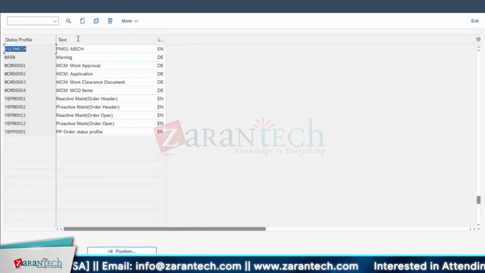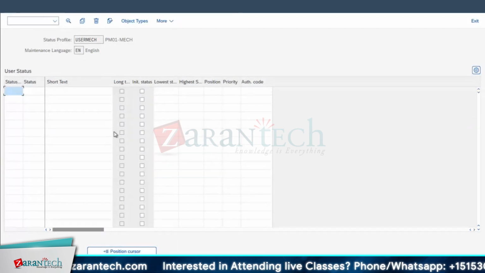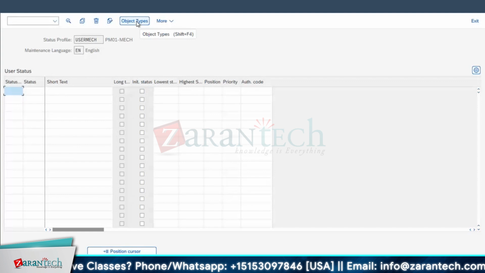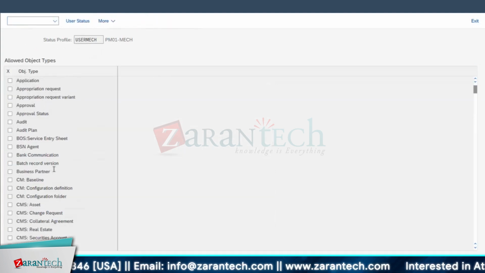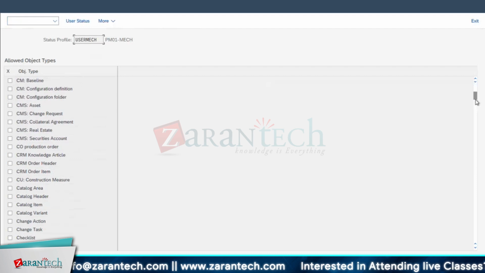So here we have to select, if you double click on the status profile, here we'll create everything. See, I was telling about this initial, all those things. I had to select an object type. This is the most important one. Object type means for which object you are going to create. That selection we have to make.